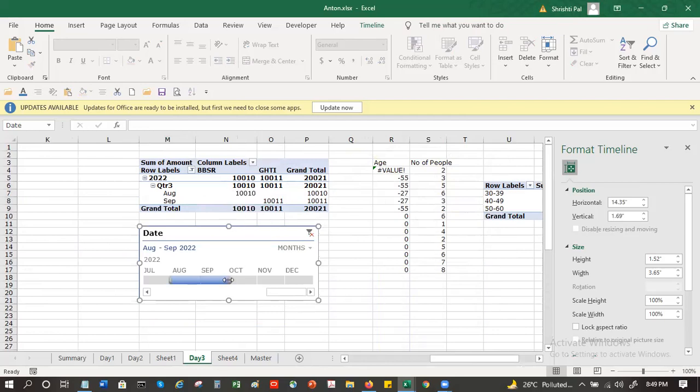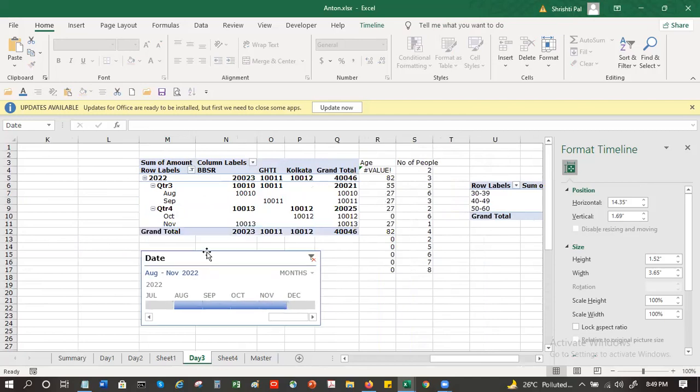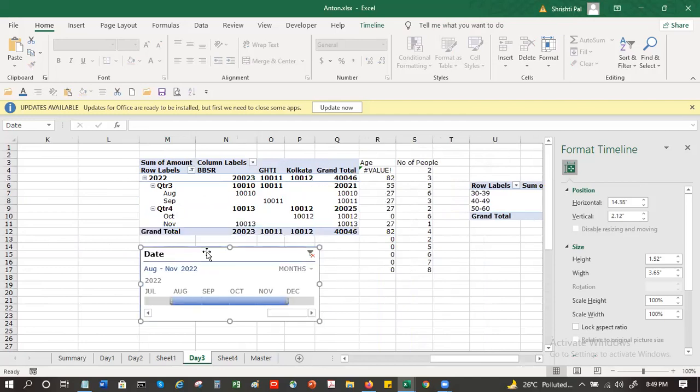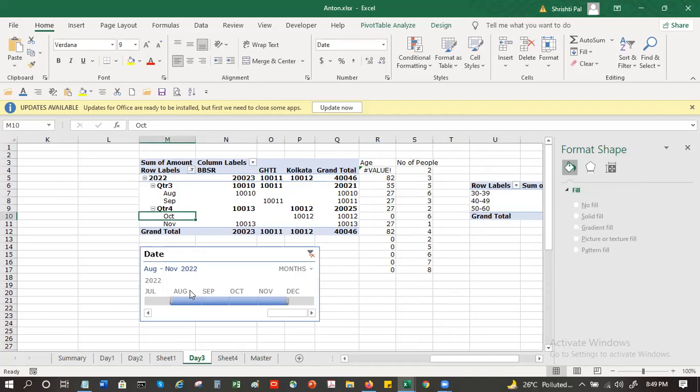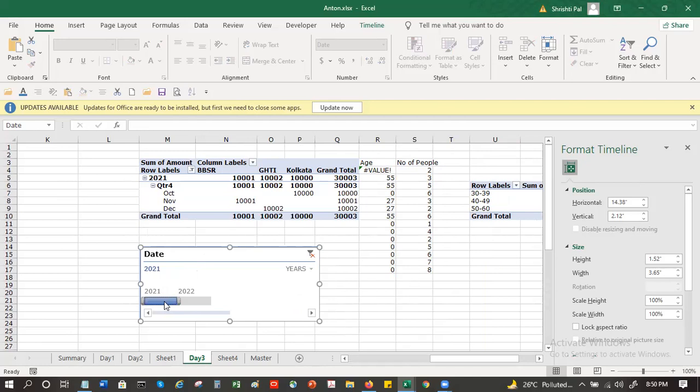Yes. Now I move it to November. November data comes. Can you please click on months for me once? On the timeline box, above it, months. The drop down that we see here. So if you want years, I can. Yes, that's what I wanted to see. You just click on 2021. It will give you all the data for 2021. Perfect.